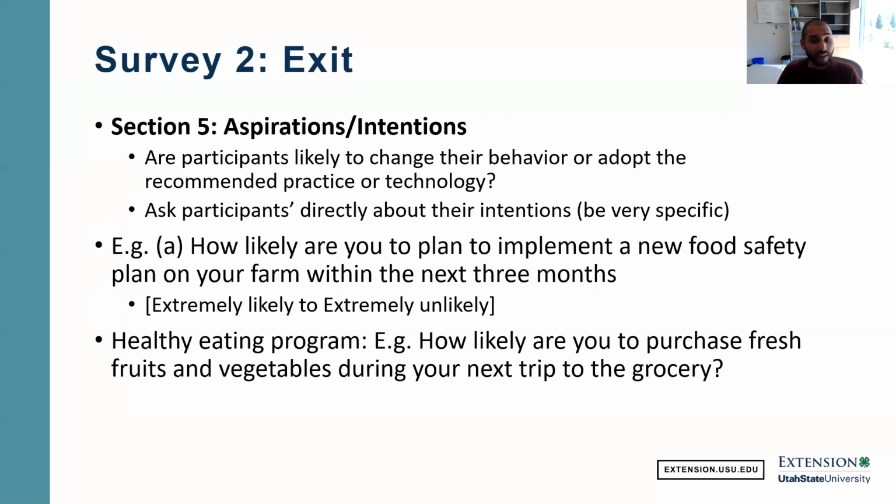So the final and somewhat most important part of the exit survey is aspirations or intentions. This section is by far the shortest, but it gathers critical information about the likelihood of behavior change in participants. The main purpose here is to ask a direct question about participants' plan to change their behavior or adopt a practice. You need to be as concise as possible.